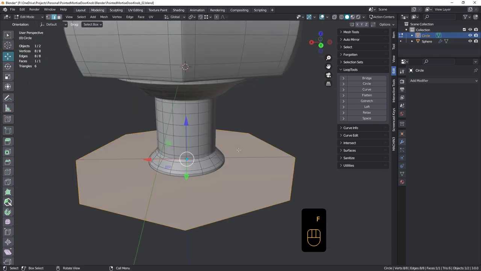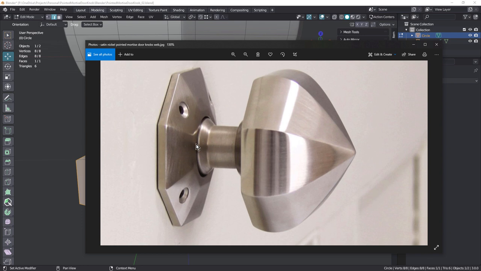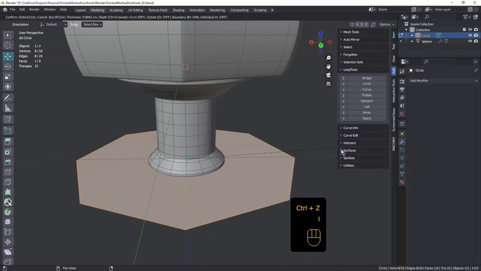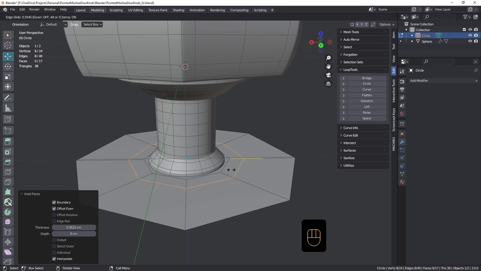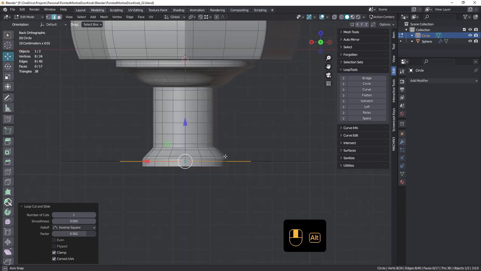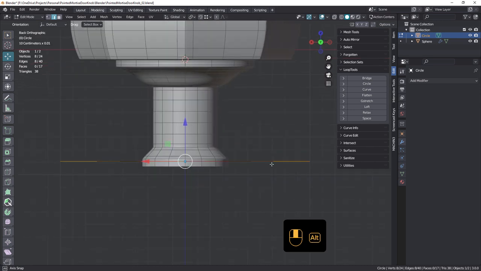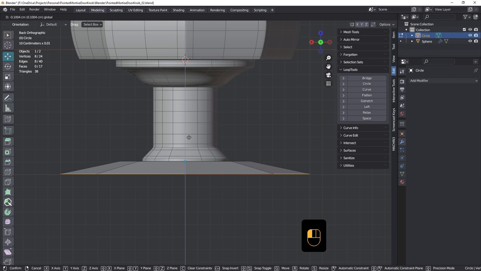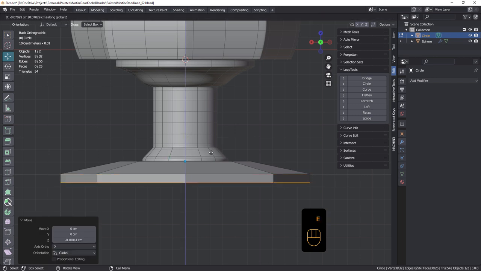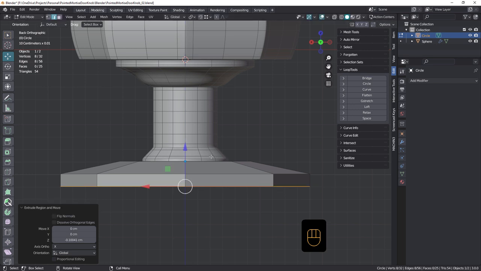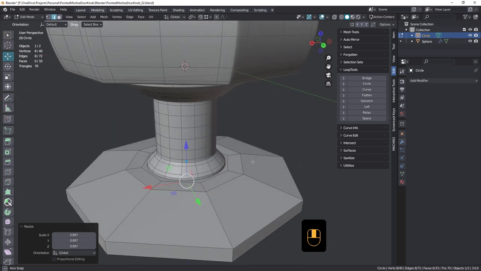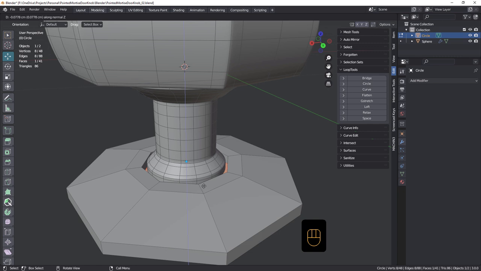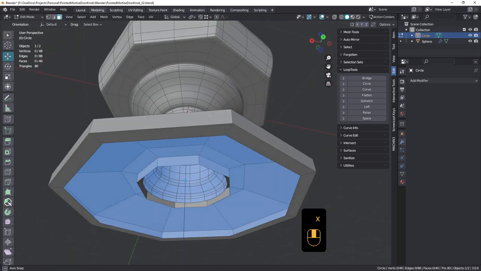Tab, F to fill. You can see we want two insets, the rounder one on the inside and the eight-sided one on the outside. So we'll inset. This can be our inner one, about there. Then we'll do Control R and we'll just do this outer one. Grab the outer loop. Pull that down. E, C. E, right mouse button, S. And we'll just grab this face. E, drop that down. We're going to delete that as well. So X, delete faces. You can also press delete.